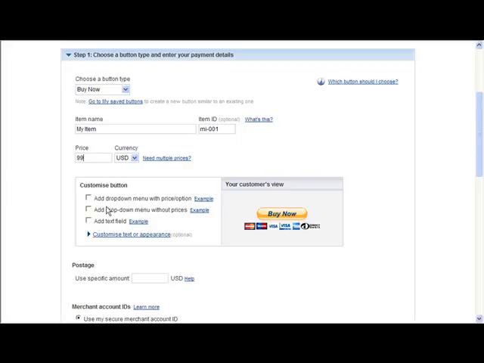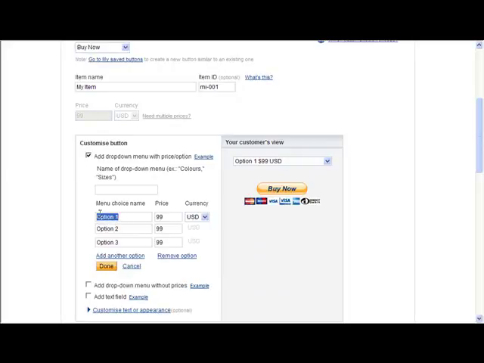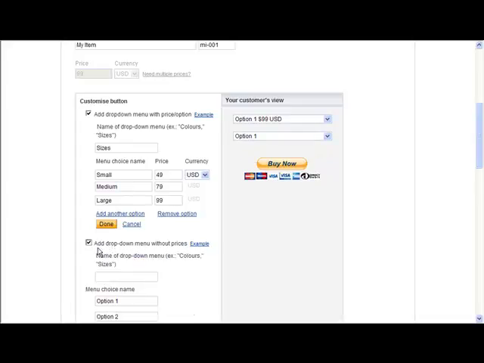You can choose multiple prices. You can do drop down menus with price options. So I could have it small, medium and large. So small might be 49, medium might be 79, and large could be 99. And you can add and do them all that. So yeah, a lot you can do there really. So PayPal have really advanced this. So over here we can see what the customer will use. They'll see that. So option 1, 2 and 3. So we don't want that.